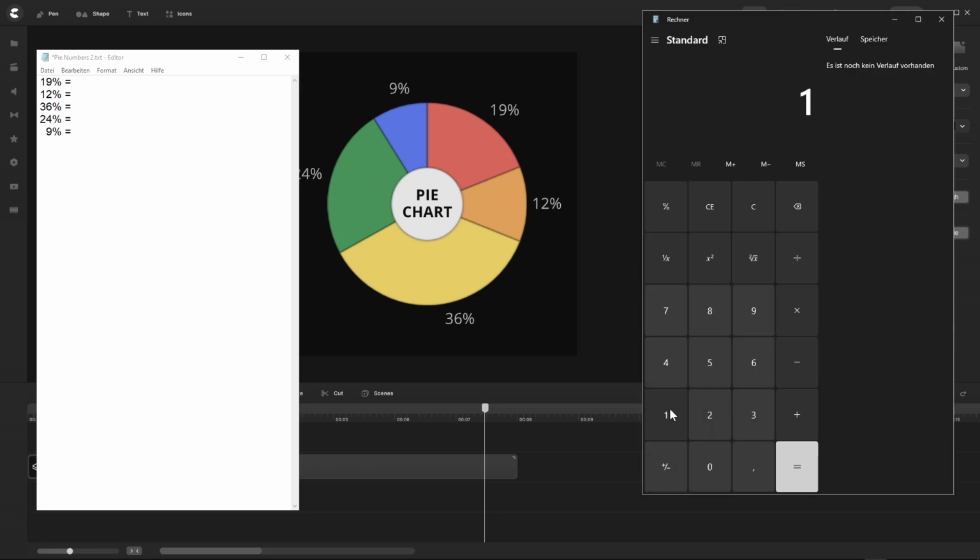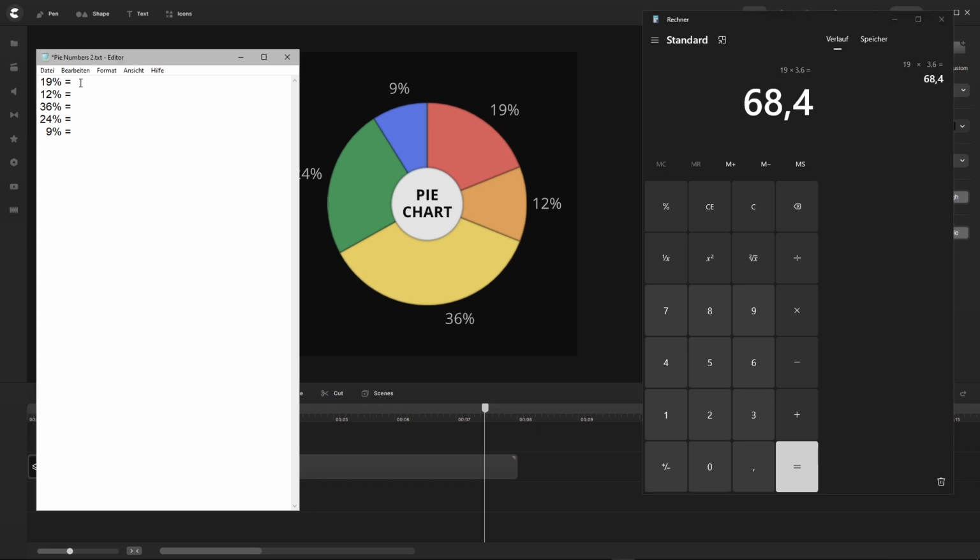Let's go from 19 multiply with 3.6. And here I have 68.4. It's better to go with round numbers. I will show you later. You also can go with these 0.4 numbers or 0.1, 2, 3, 4, 5, 6, 7, 8, 9 numbers here. But it's better to go with round numbers. So I go with 68.